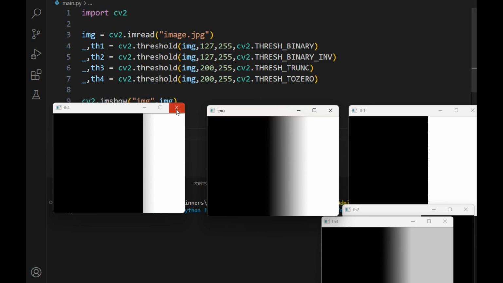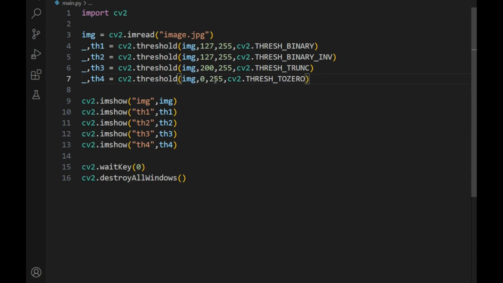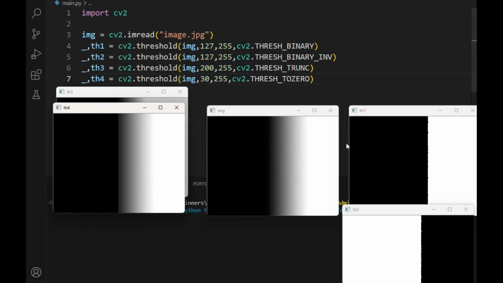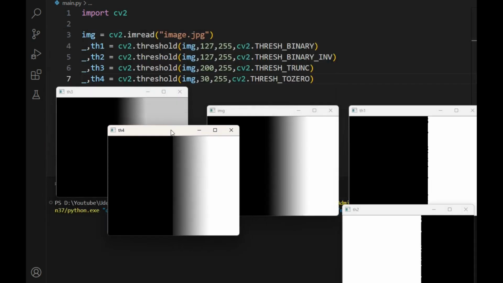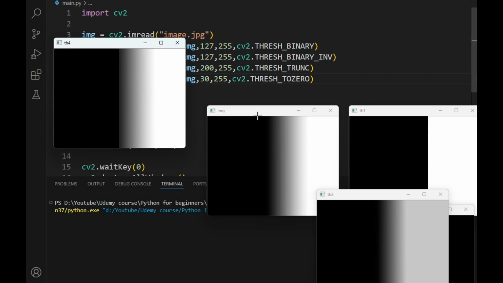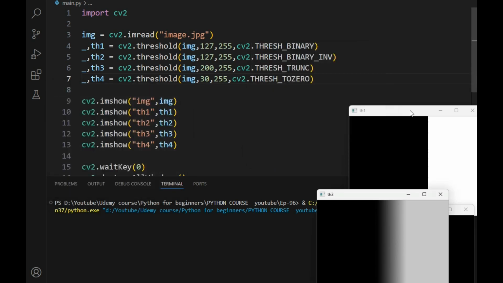I can also show you the other difference just by closing all this. Let's click here only, and let's make it 30 for better understanding, so there will be a proper white. Let's wait for some time. So this is th4. I will simply manage these two screens. This is the normal output, as you can see. The threshold value is 30. So the values below 30 are simply made 0, and the values above 30 are kept as they are. So this was the explanation of cv2.thresh_tozero.